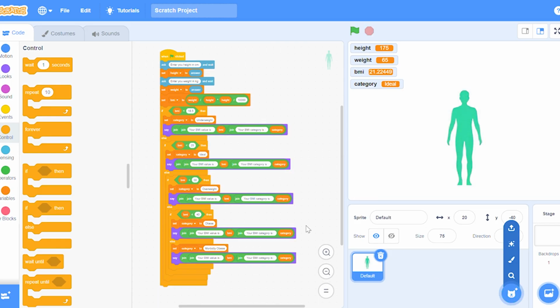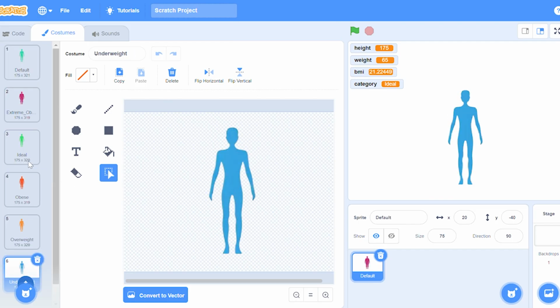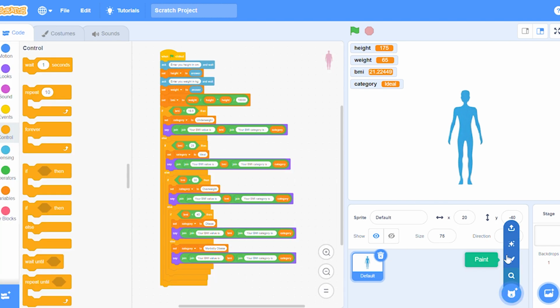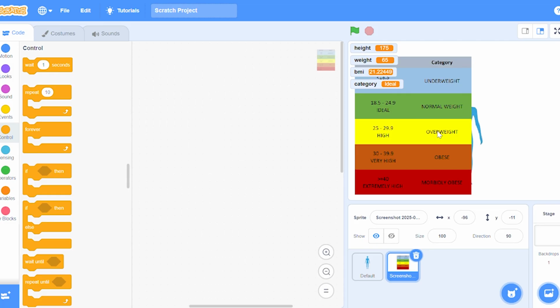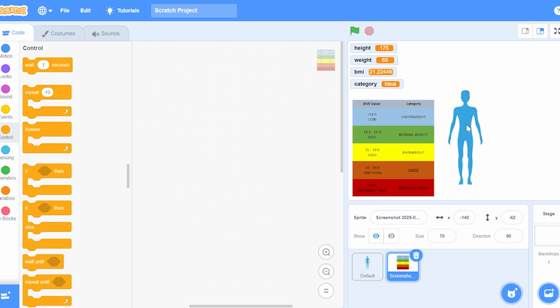Now let's try to change the sprite costume. I already have images, let's upload them for different categories. Okay, so these are the images. Depending on the category, we'll use different images. Let's also put this table for the user to see. Let's arrange the stage area.